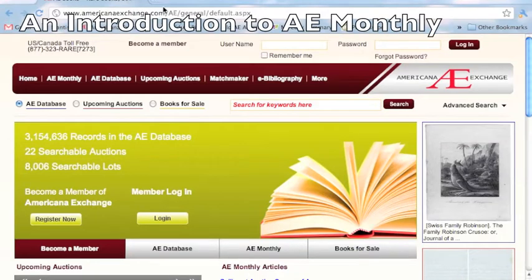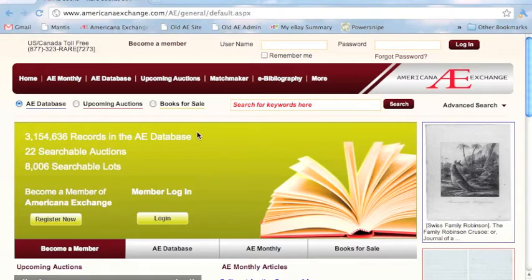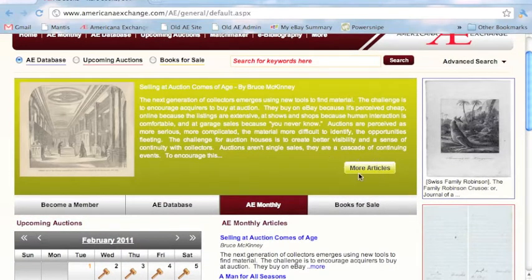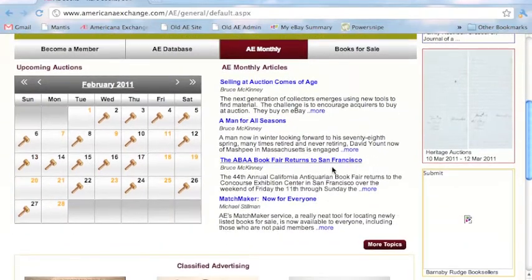AE Monthly is a monthly magazine for the rare book trade. There are three ways to access it. One is on the toolbar at the top. One is under AE Monthly in the section center. And the third is under More Topics down below. All take you into AE Monthly.